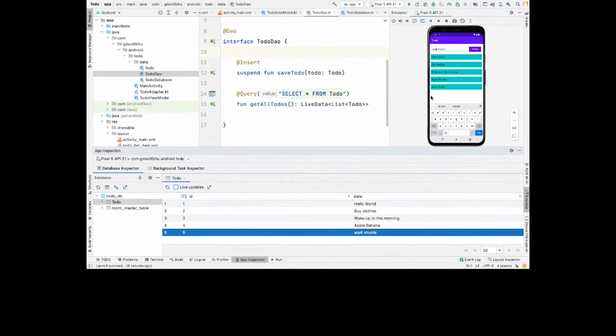And one cool stuff is that you can also change your database from here. So like, for example, if you want to edit it, let's say Arpit Shukla is my name. I enter it. You can see the UI is also updated. So Arpit Shukla is updated in the UI as well, because we are observing any changes to a database and then updating our UI accordingly.